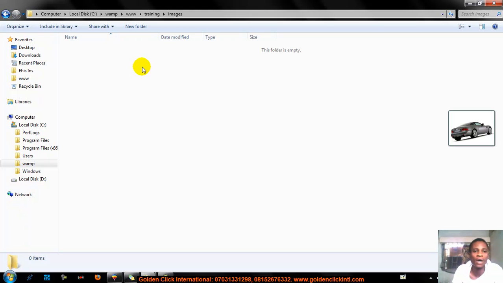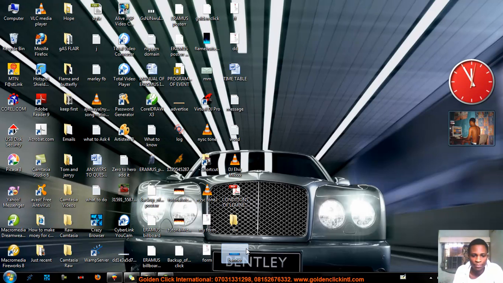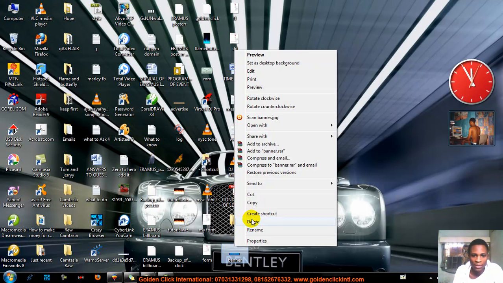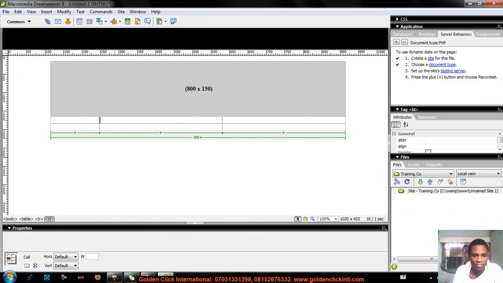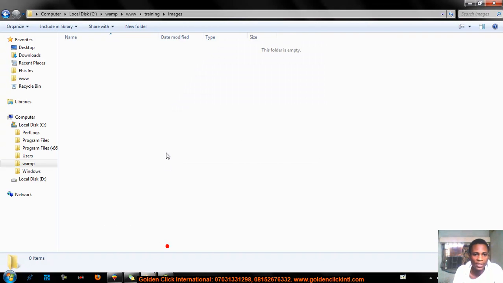Remember that banner, we have to now copy it inside these images. So what do we do? Go to your desktop, right click the banner you created, copy it, and paste it inside these images. Otherwise, your website will not work right.